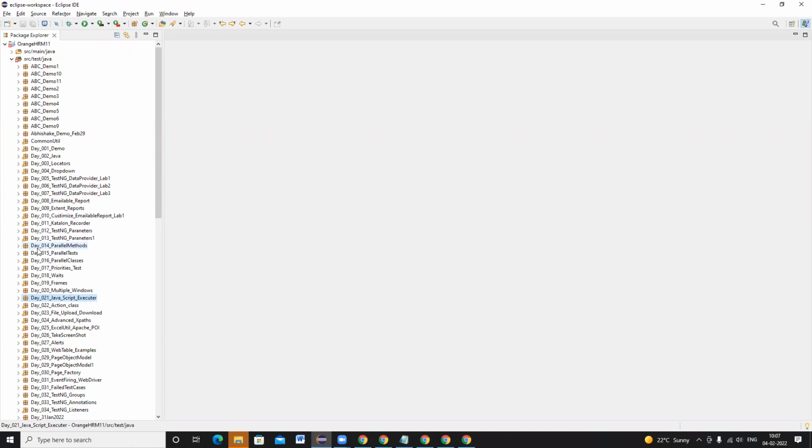System.setProperty webdriver.chrome.driver. So if you have to launch a browser, you have to write System.setProperty webdriver.chrome.driver, and you have to specify the chromedriver.exe path. Once you give the chromedriver.exe path, you have to specify driver is equal to new ChromeDriver, so that it will launch a browser.